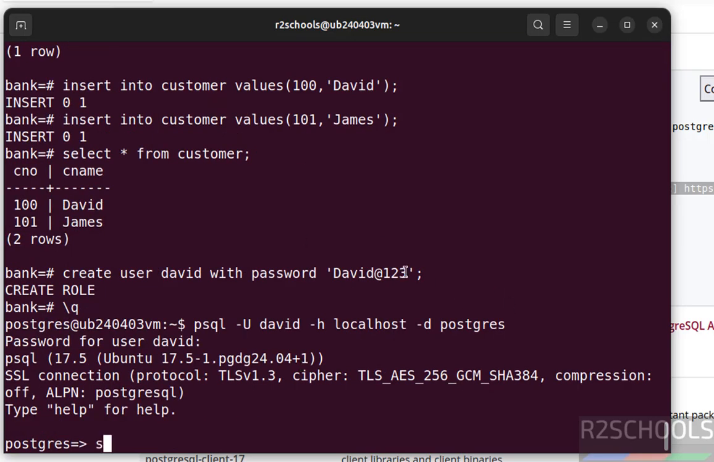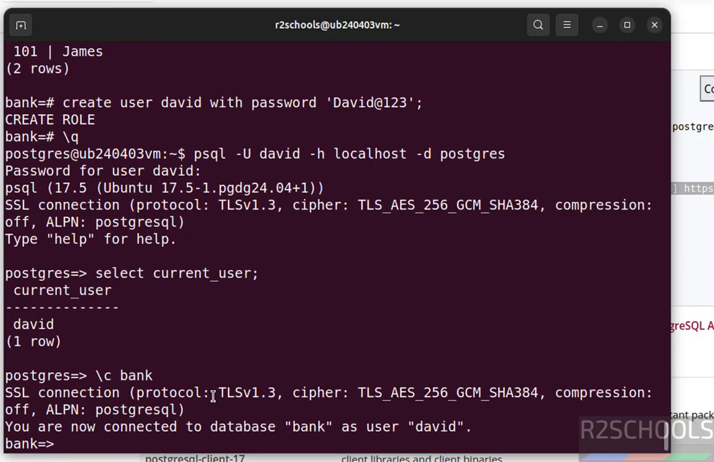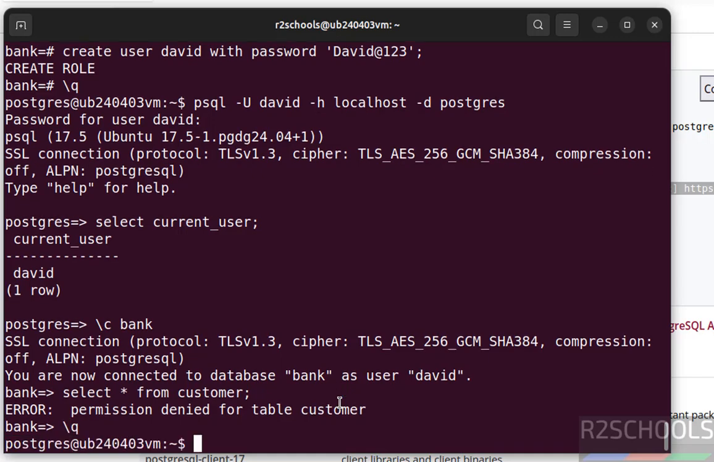Let us verify the currently logged in user. Select current_user. See, we have logged into the PostgreSQL server with the user david. Now try to access the database that you have created. See, we are able to access the database, but we can't access the tables. Let us try to run a query against the table that we have created. Select star from customer. See, permission denied for table customer because we have created the user but we haven't granted any privileges. That's why we have received this error. Quit.